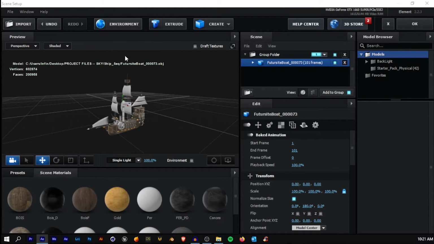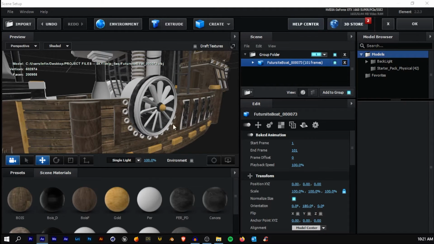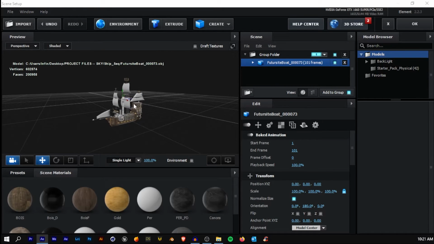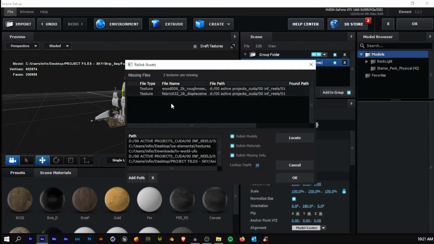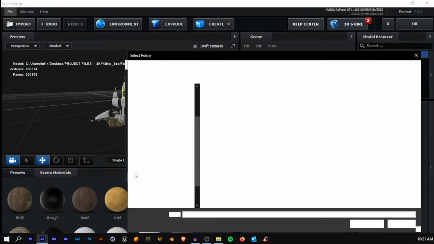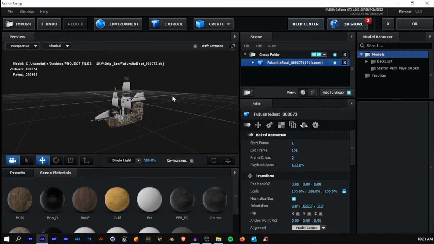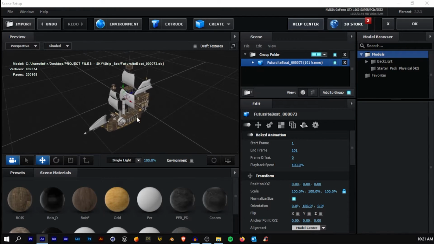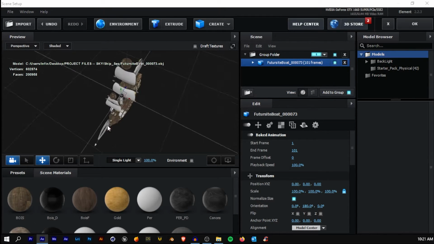If you import the ship and if you don't see any of these textures which is on the boat, what you can do is you can come up to file and relink scene files, and you can just add the path, and from here just select the textures folder, and that way it will relink all the textures. It might take some time, like a minute or so, but it will relink all the textures.